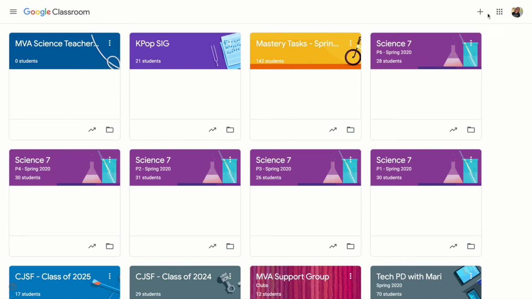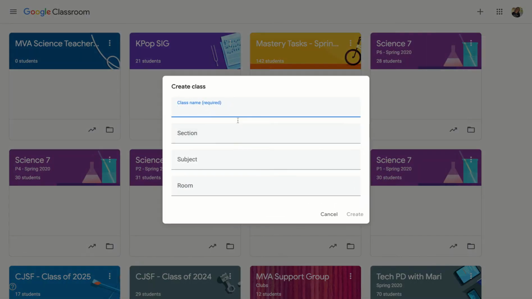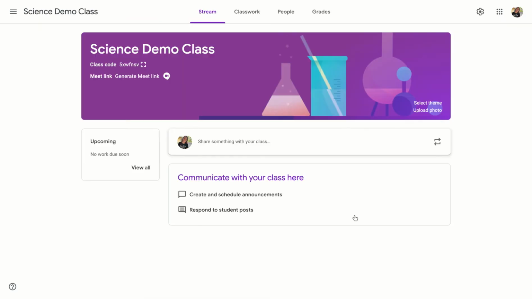To create a new class, you click on the plus sign to create class. Click Create Class. We'll give our class a name, and you can type in section, subject, and room number if you want, and click Create. So Google Classroom will create a class, and once it creates, we will go through the different navigation parts of Google Classroom.